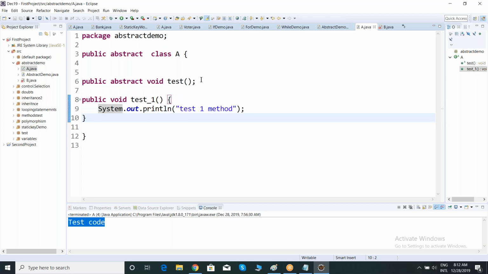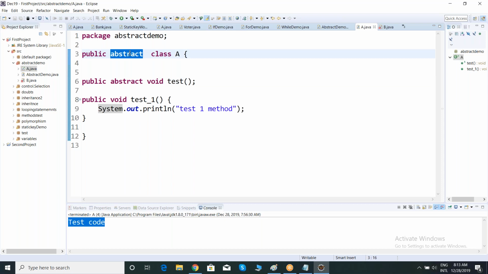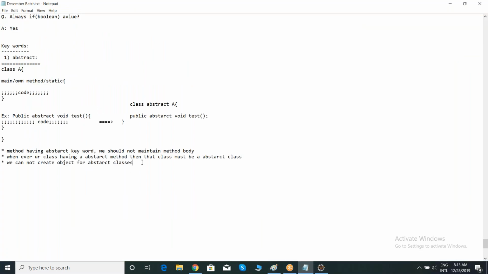So whenever I'm having at least one abstract method, the program forces you to make that class an abstract class. If I'm making my class an abstract class, I cannot create an object, right? Then we'll discuss how to use this, where to use this, right? So for that you need one more topic, clarity on interface.